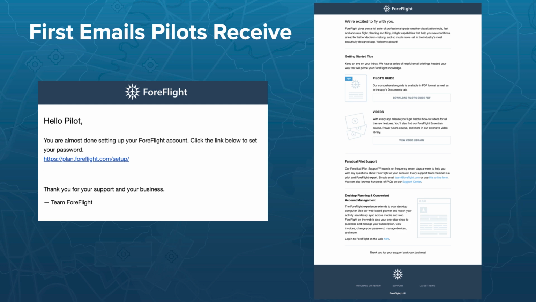And then from there, it'll have a link at the bottom, and all they need to do is click on that link and it'll redirect them to ForeFlight on the web, where they can then choose their own password. Once they've successfully chosen a new password, they'll get another automated email basically saying, "Welcome to ForeFlight." And from there, it's going to have a lot of useful information within the body of the email.